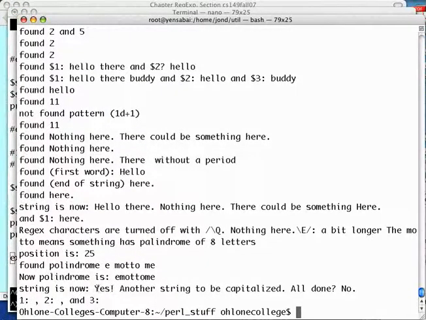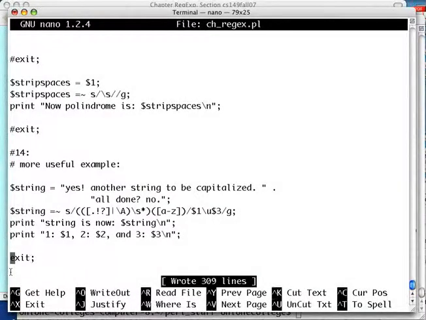And yes, everything's capitalized. The A, all done. Not sure what this is about. We're printing the content of these after the string, and interestingly nothing showed up.